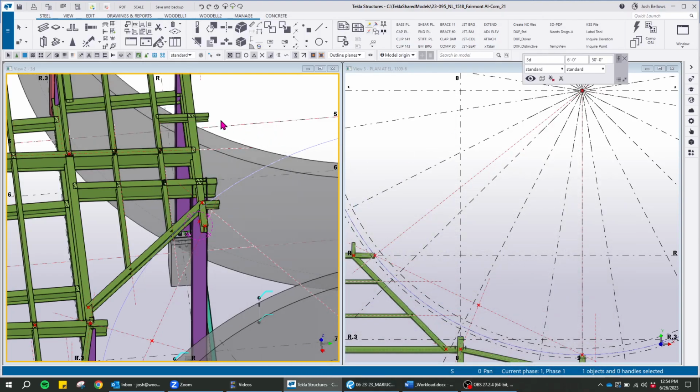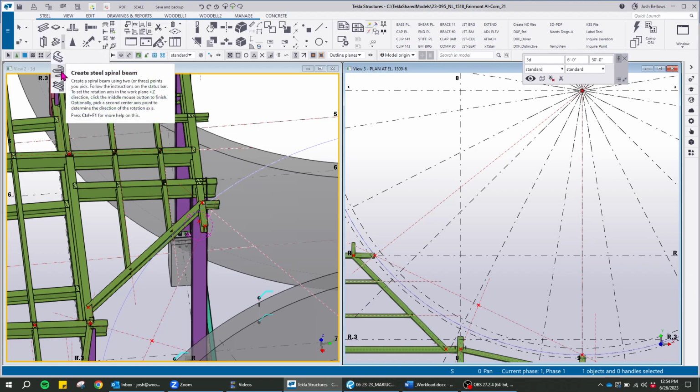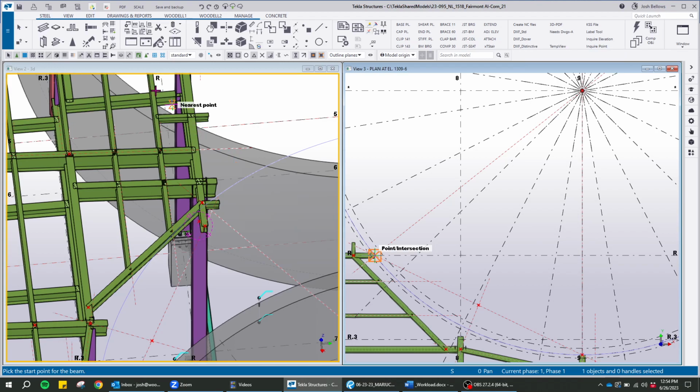In this video, I'm going to show you how to use the spiral beam command, which is underneath the poly beam. This creates steel spiral beam. It can basically be used for any helix shaped items. Go ahead and get that dialog open.